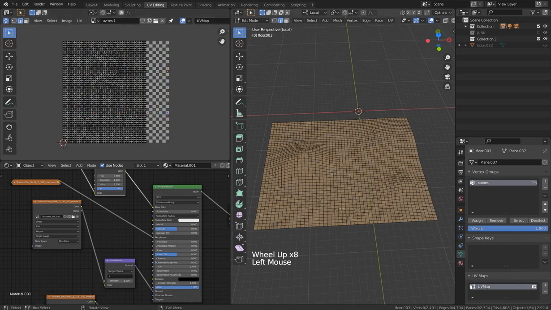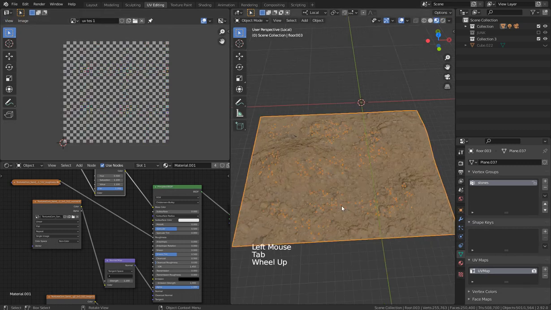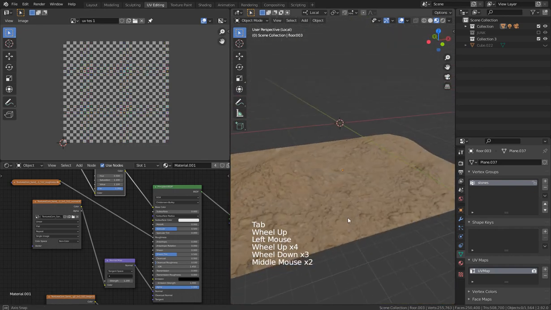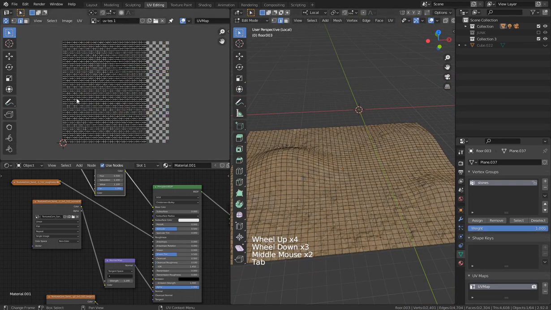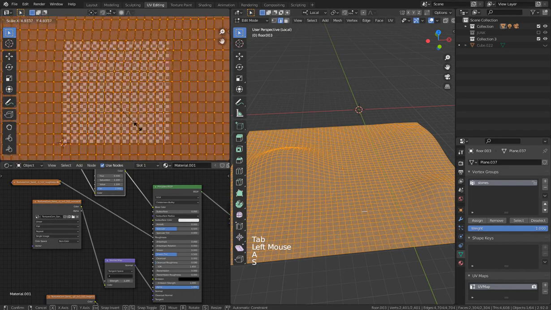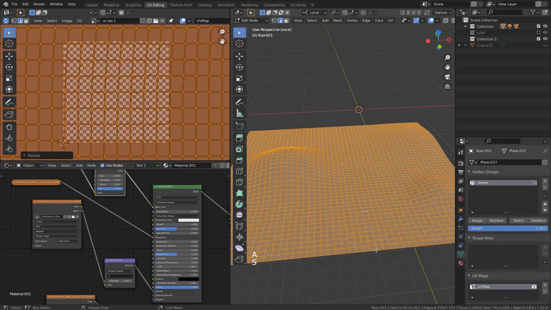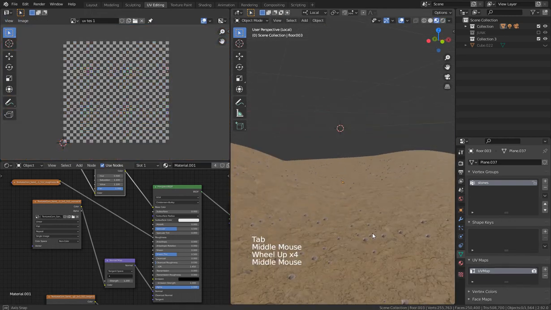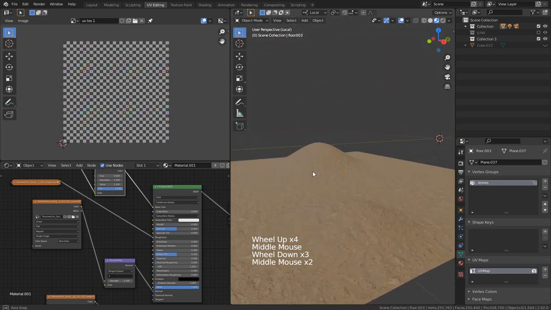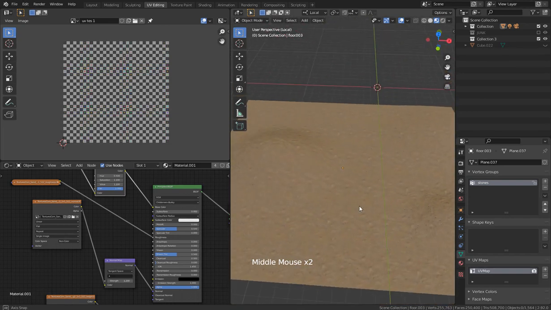Let's go to edit mode and object mode and see what we did. Okay, so you see the textures are big. So I'll tab back, select everything here and just scale it up. And let's go back to edit mode and see. You see we got something very nice. So that's smart UV project.